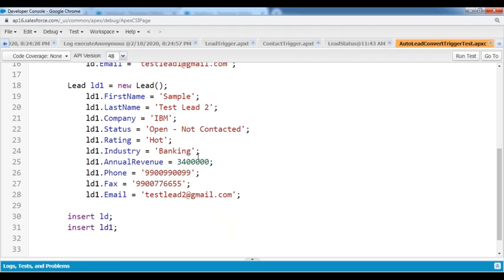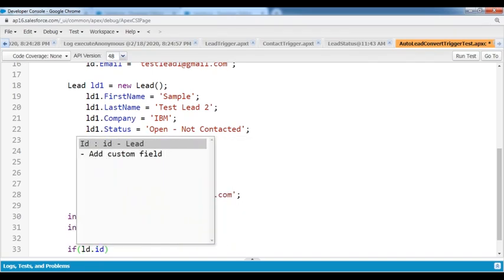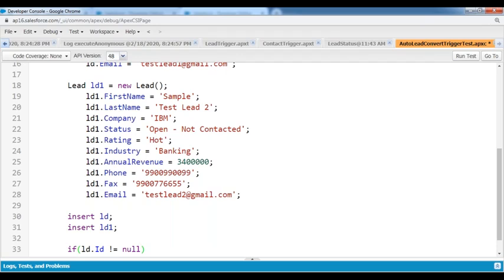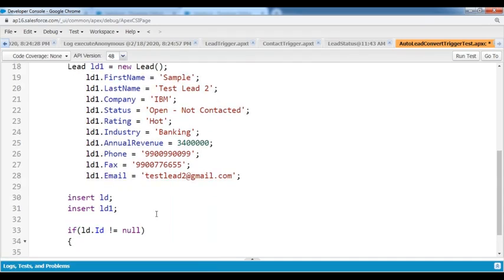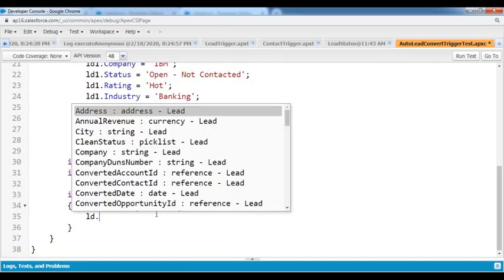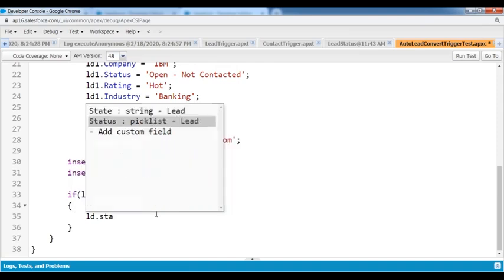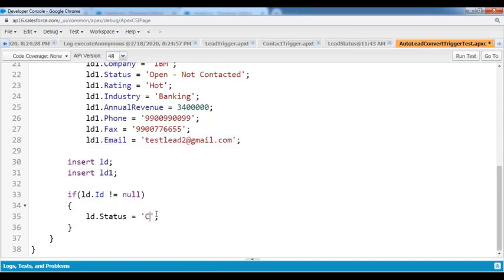Once the lead records have been inserted, I want to update these lead records. How to update? Let me show you. Simply we can verify if ld.Id is not equal to null, then I want to change the status. The lead record is already created, and I want to change the status. Status equals to close. I'm updating. Update. Here I'm passing the value also.